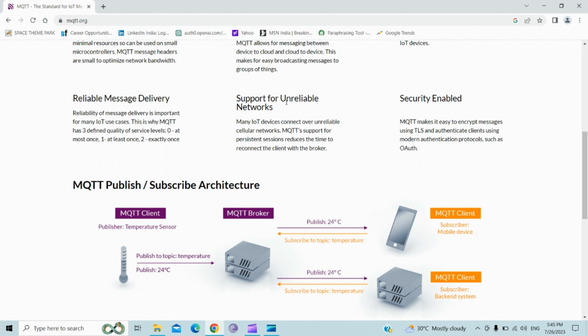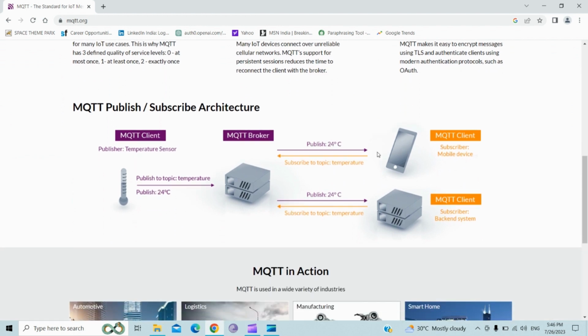Another one is support for unreliable networks. Many IoT devices connect over unreliable cellular networks. MQTT support for persistent sessions reduces the time to reconnect the client with the broker. And the last one is security enabled. MQTT makes it easy to encrypt messages using TLS and authenticate clients using modern authentication protocols such as OAuth.